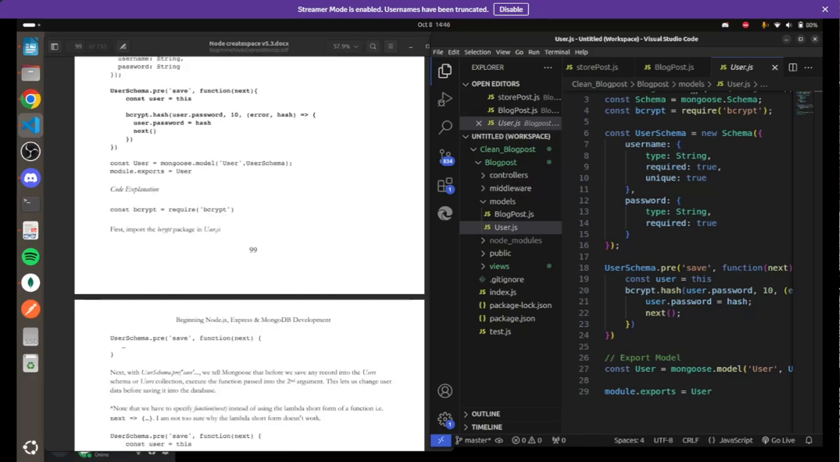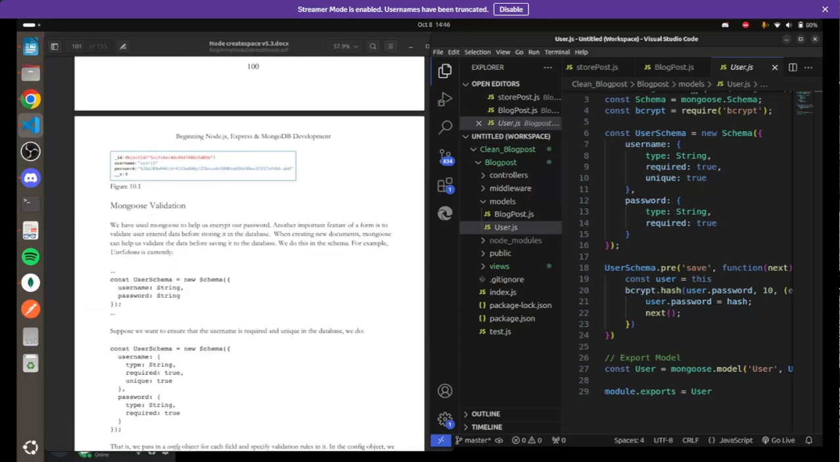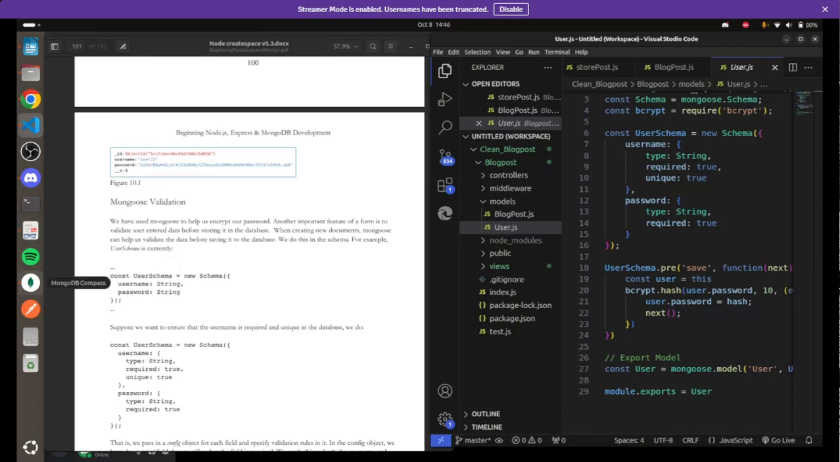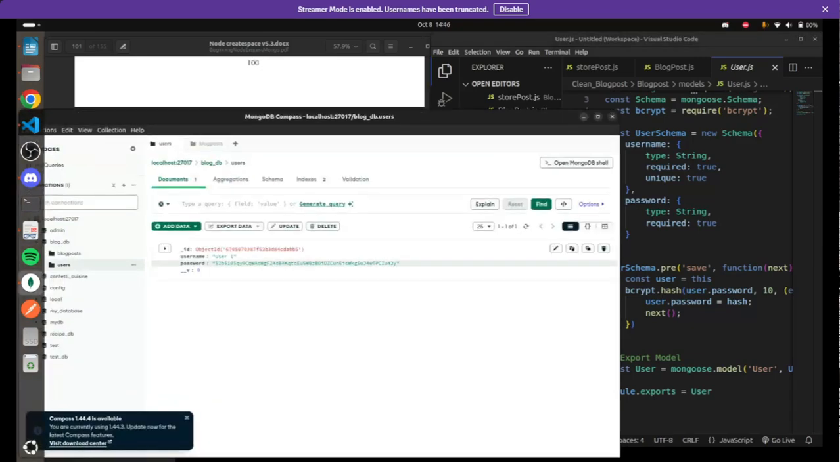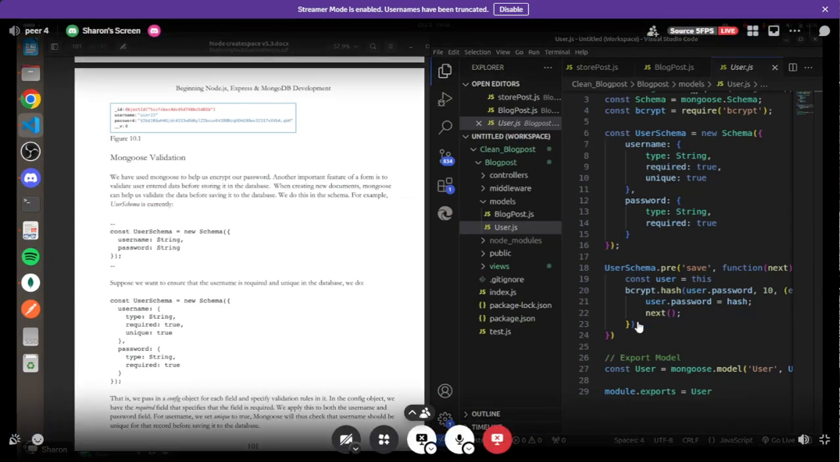Now, this is still an explanation of the code we just explained. So, as I showed you inside of our MongoDB Compass, you can see that the bcrypt function is actually in place and it's working because our password is hashed. So from now, I'm going to hand over to Lucky and he will continue with the explanation.